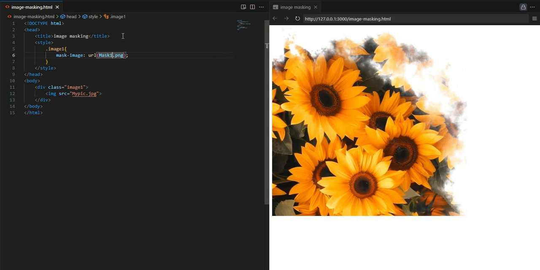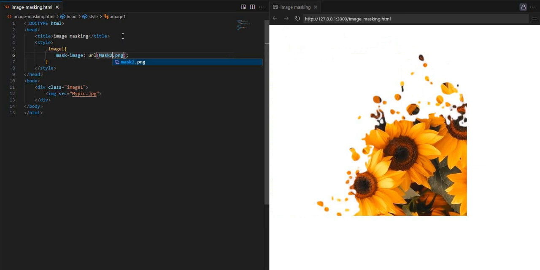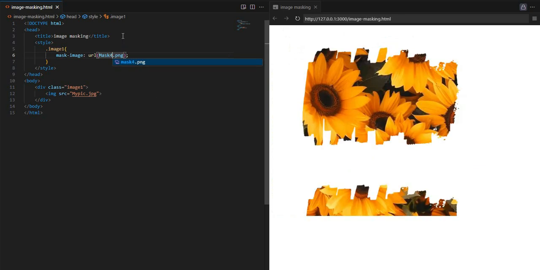By changing the masks, I can see that some of the masks don't work very well. So it may happen that our mask image will be bigger than our original image or maybe smaller. But don't worry, we have a solution.